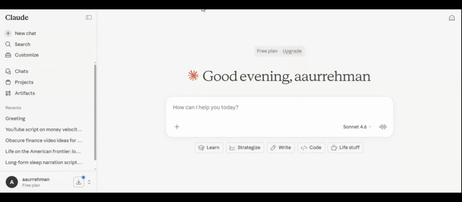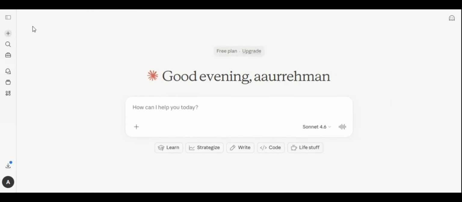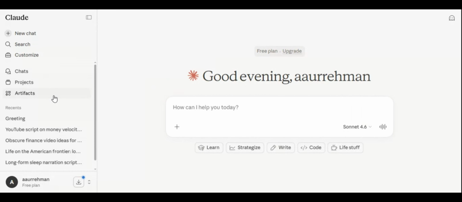How to Create an Artifact in Claude AI 2026 Guide. In today's video, I'm going to show you how to create an artifact in Claude AI, a powerful feature that lets you build documents, templates, and projects right beside your chat. Let's get started. First, open Claude AI on your browser or desktop app.